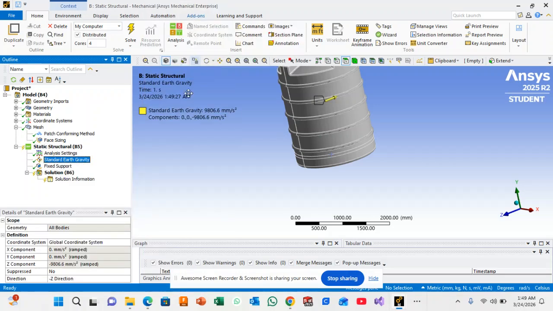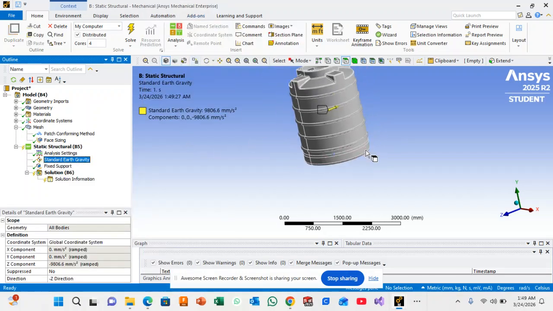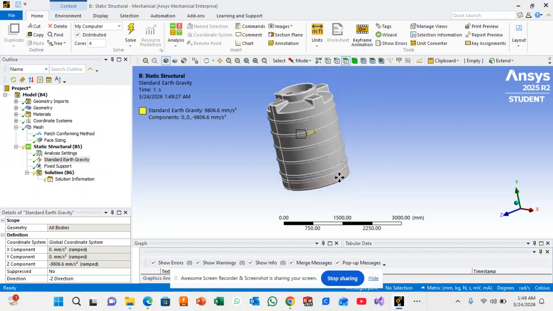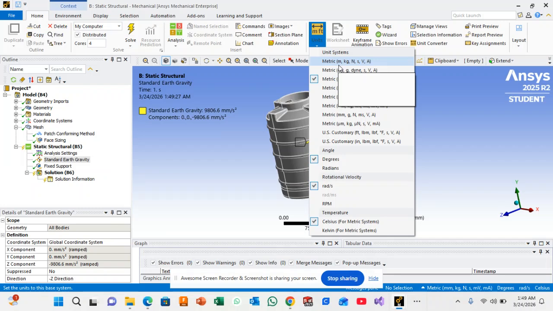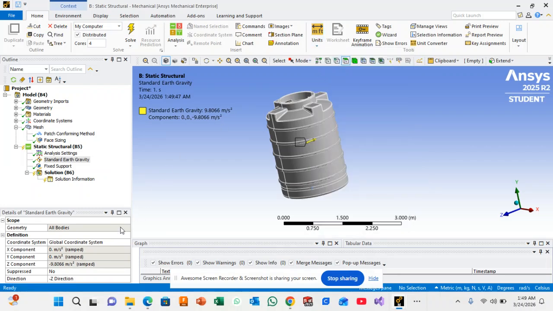What are we inserting now? Standard gravity. Since we are dealing with water, I mean fluid, hydrostatic. So the gravity is going to act downward. So I've inserted the gravity. Let me change the unit first. I change to the meter kilogram unit.